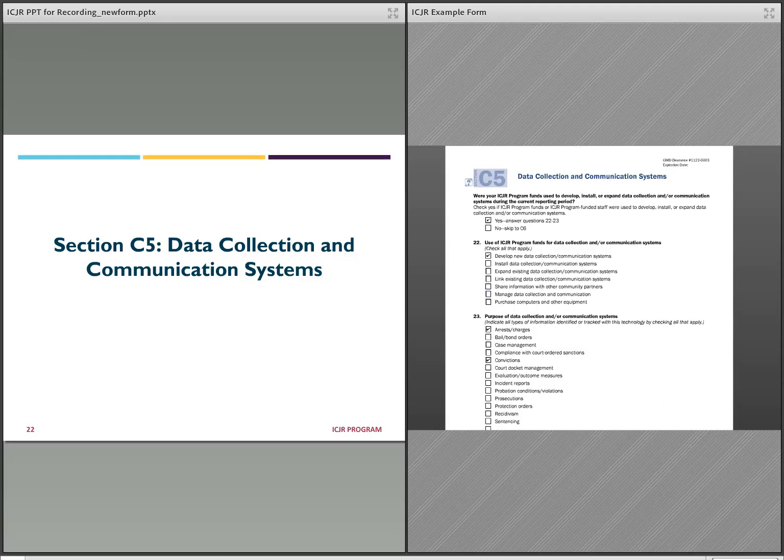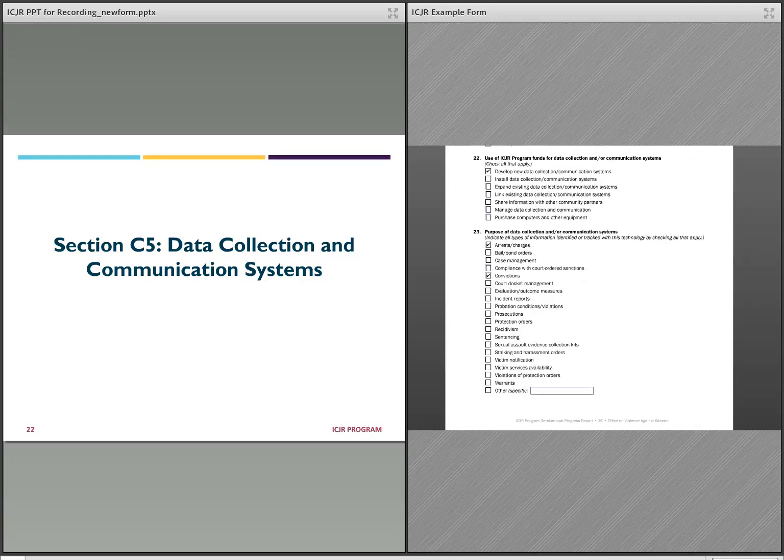For question 22, report the use of ICJR program funds for data collection and communication systems. Go through the list and check any that apply. For question 23, check the purpose of data collection and/or communication systems. You should also check all that apply in this question, and if you use the other category, please be as specific as possible.